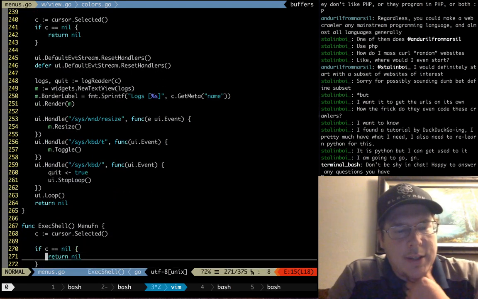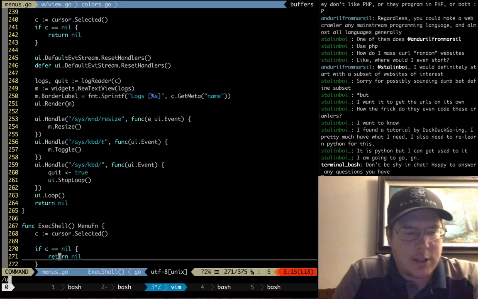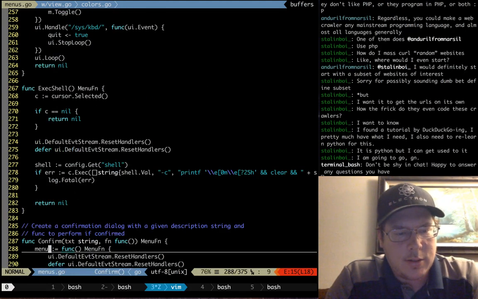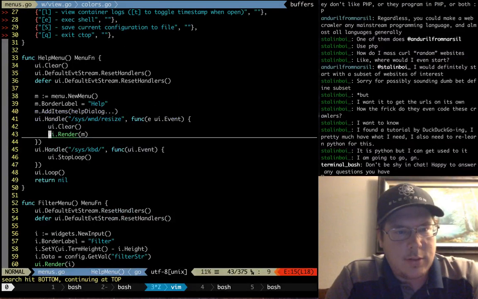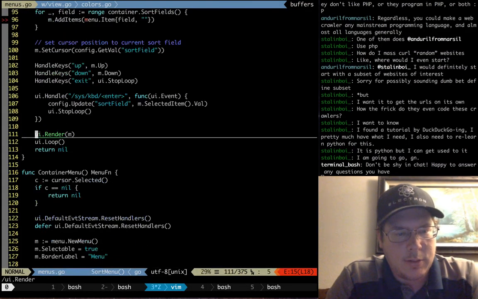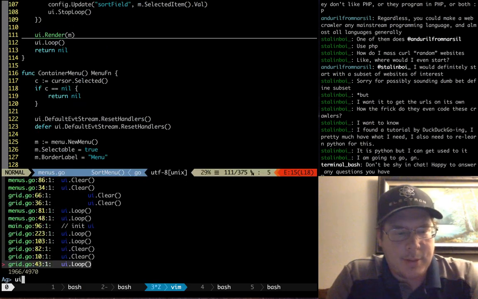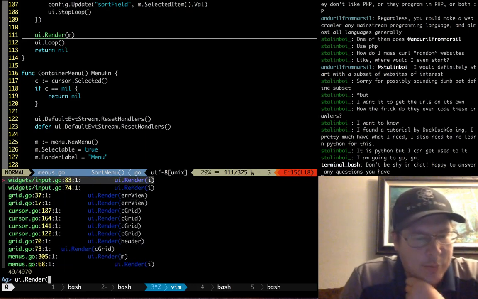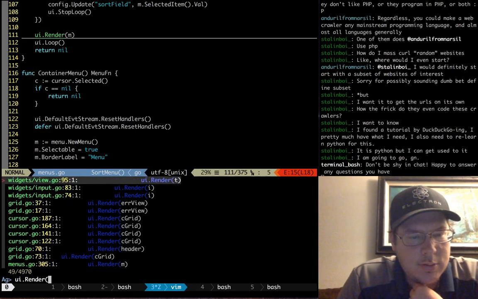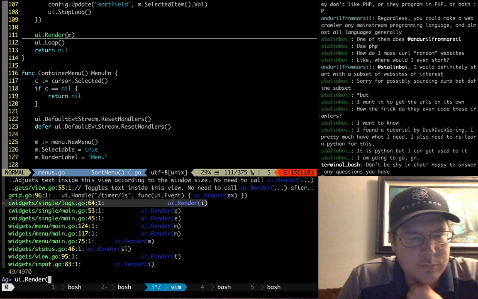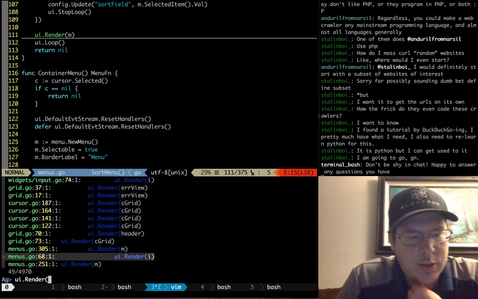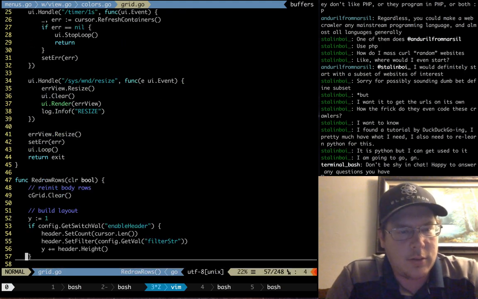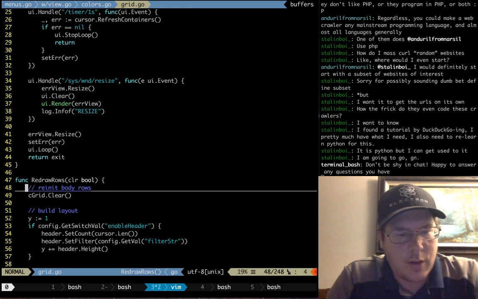And then I guess anywhere that we do UI.render is going to be pretty noteworthy. Help menu, filter menu. So it's actually probably going to be outside of here, outside of menus, probably in grid. Let's check out grid. Redraw rows.